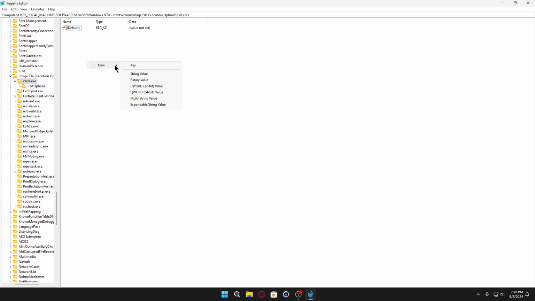Now once you have the key added, you're going to want to add another key. So for this you want to do New, Key, under csrss.exe. This key will directly apply to the csrss.exe process, and you're going to call that PerfOptions and spell it exactly like that.